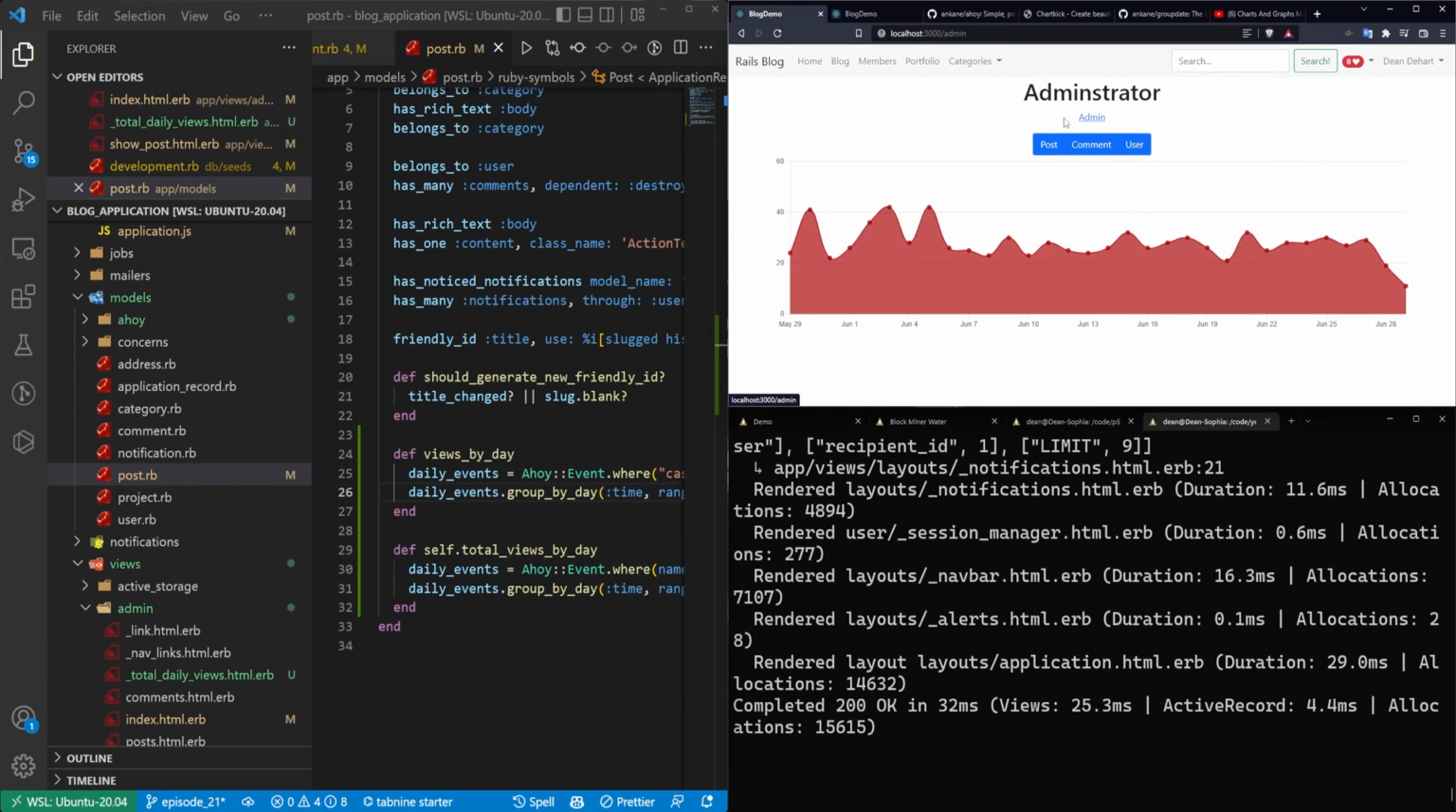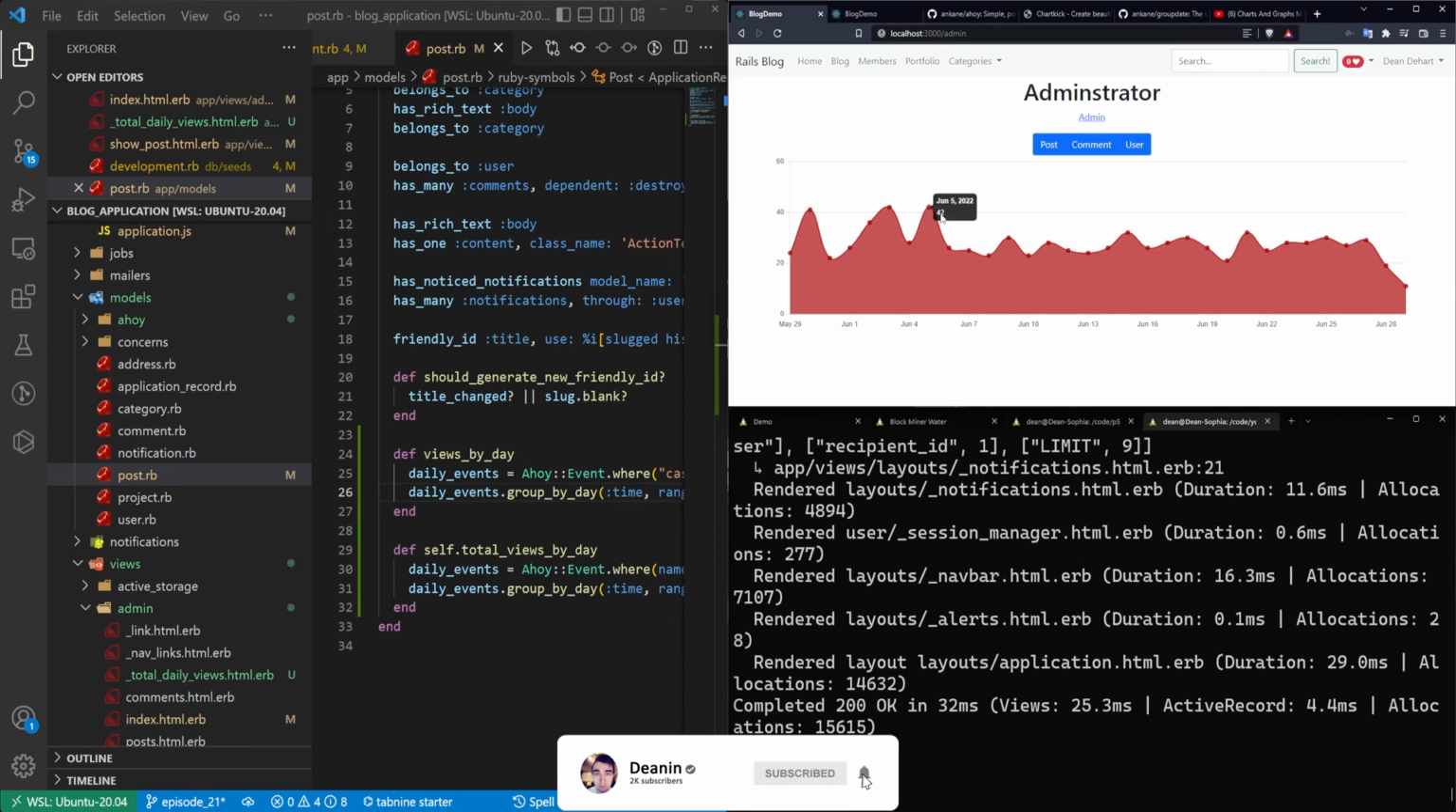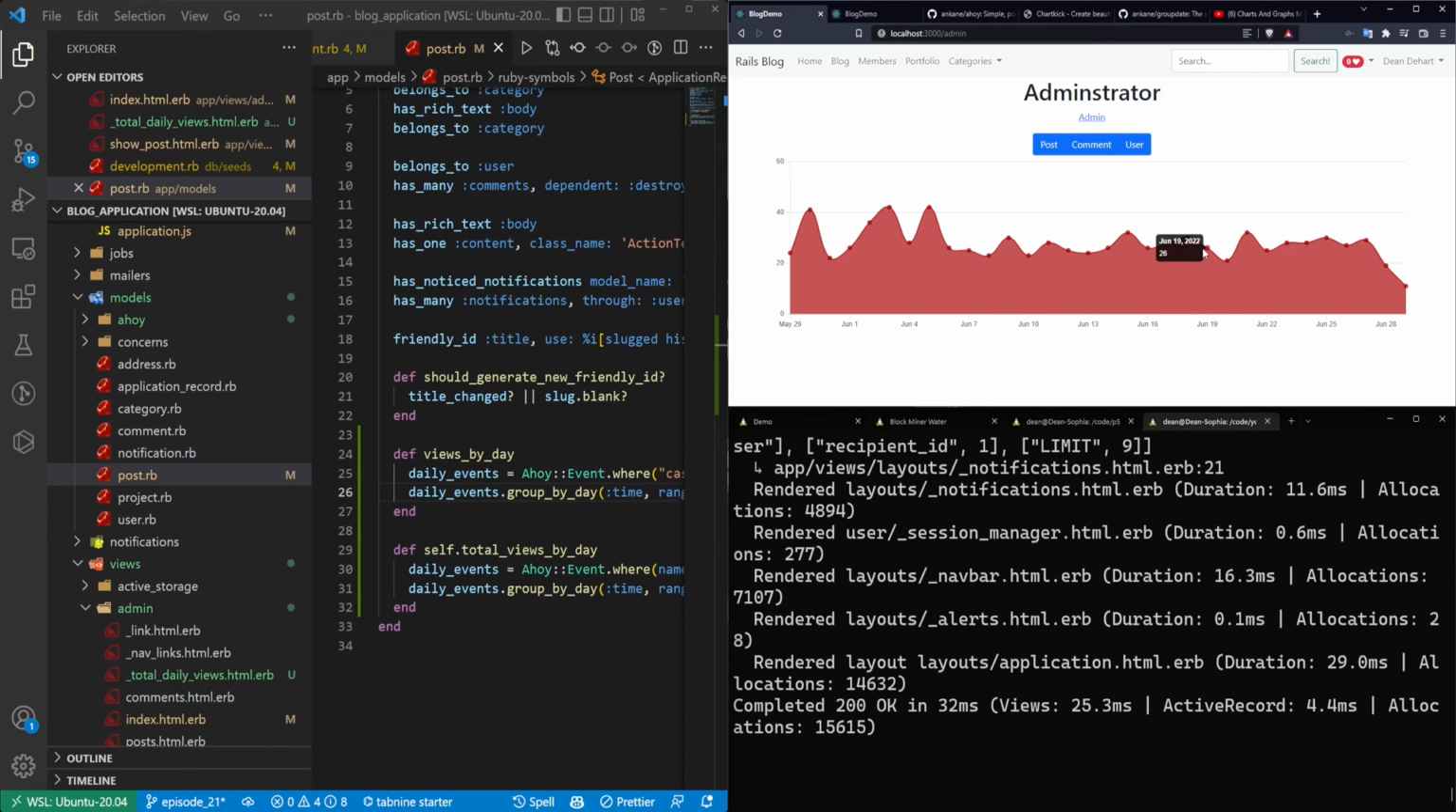Let's go back to the admin page here, and you can see our total views are being counted up here, and we have, I guess, a peak of like 41 or 42 views. So that's how you can do site-wide analytics that update in real time using Ahoy, Chartkick, and Groupdate, and how you can seed the data and style it as needed.